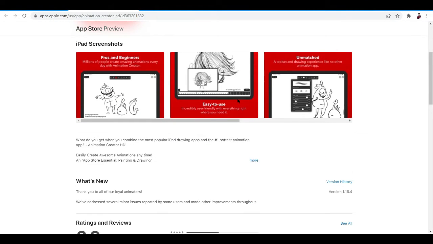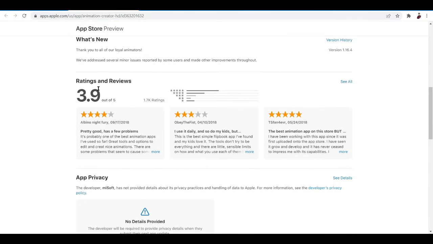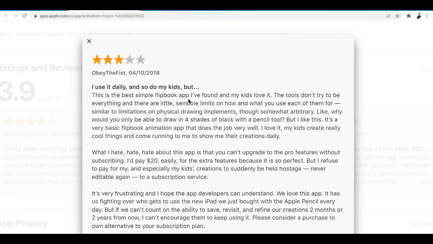Now let's read some of the reviews that people actually wrote down here. Now they've got 3.9 stars out of 5 and they have 1.7k ratings. Now let's read the review with 3 stars first. It says here, I use it daily and so do my kids, but there's a huge but right here. This is the best simple flipbook app I've found and my kids love it.